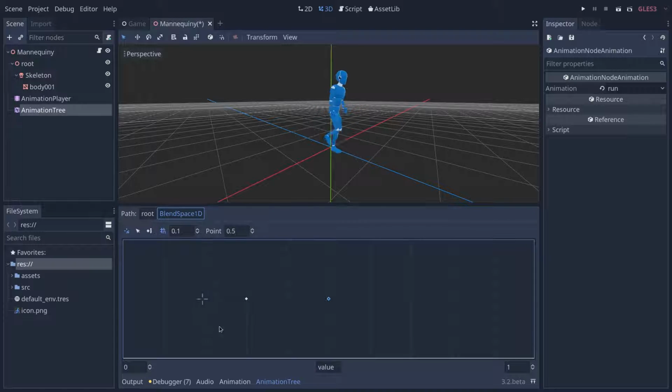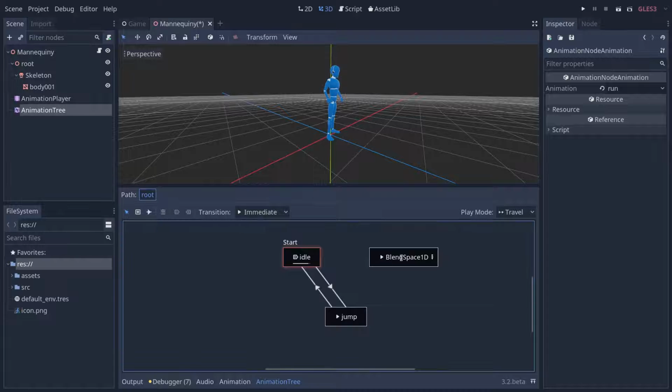And next, we're going to control that value via code. So first off, we're going to modify our blend space here, go back to the root of our animation tree, and we're going to rename it to something like moving on the ground.